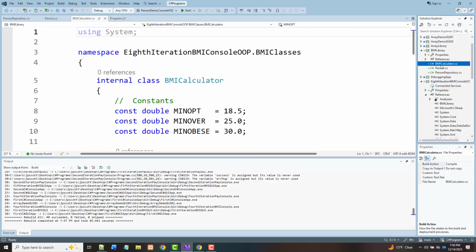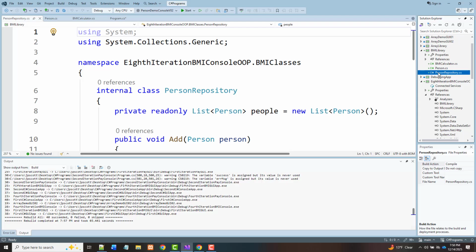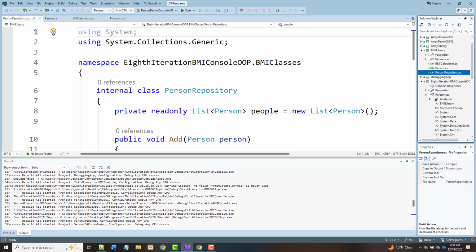It has the calculator. It has the person. It has the repository. They've all been rebuilt. Oh, I think now the namespace might be wrong. So let's see, namespace.